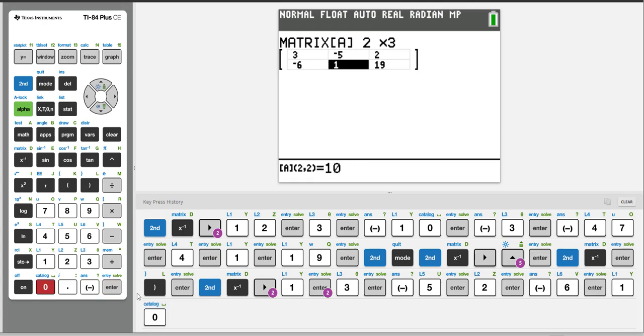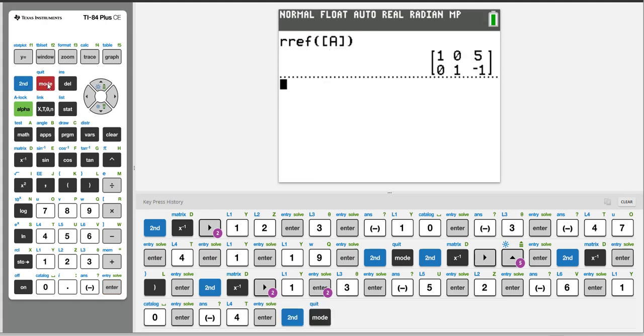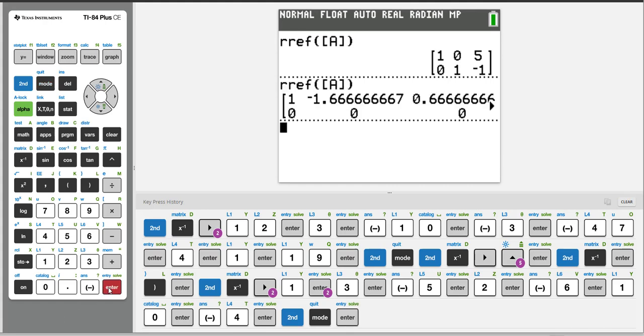Type in 10 and press enter. Type in -4 and press enter. Press second quit. Press enter. Since the last command is RREF matrix A, we don't need to do it again. By pressing enter, we get the solution for the new matrix A that we just entered.